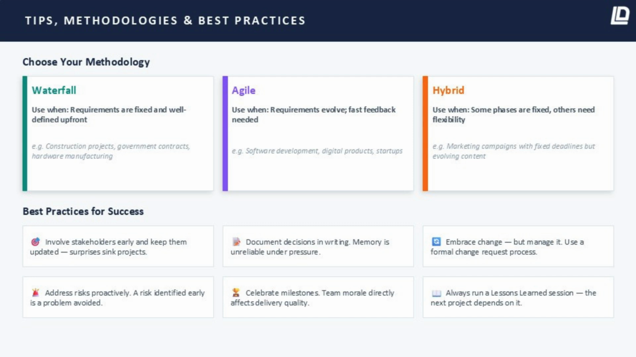Document decisions in writing. Memory is unreliable under pressure. When a key decision is made in a meeting, it gets written down, dated, and shared. Always. Embrace change, but manage it. Requirements will change. Scope will be requested to expand. That's reality, but every change goes through a formal change request process. You never just absorb scope creep silently.